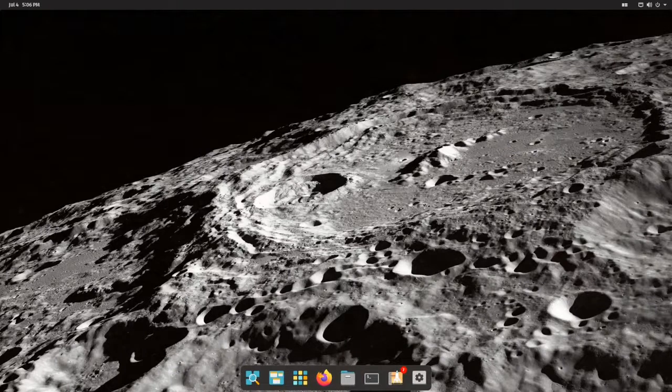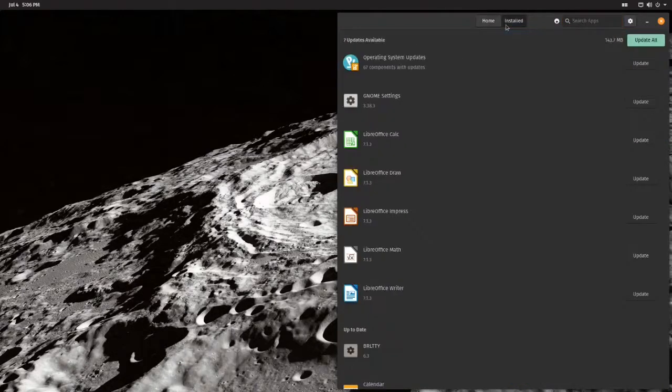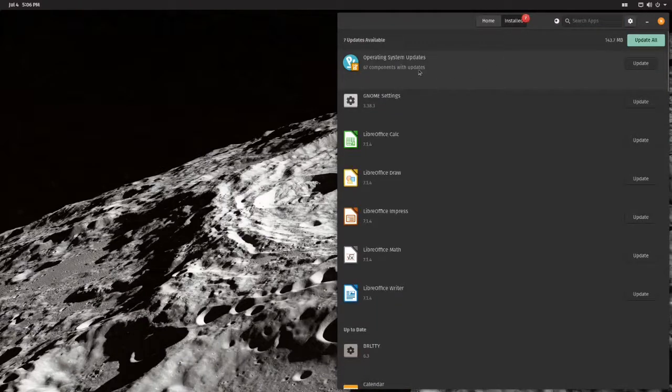Down here's your Pop Shop. See, it's got a little red number 7. So if you open up Pop Shop, then you can go up here to install, I believe. Then there's list updates. These 7 are updates, plus there's other updates listed here. But I personally prefer to install those updates by the terminal window instead.